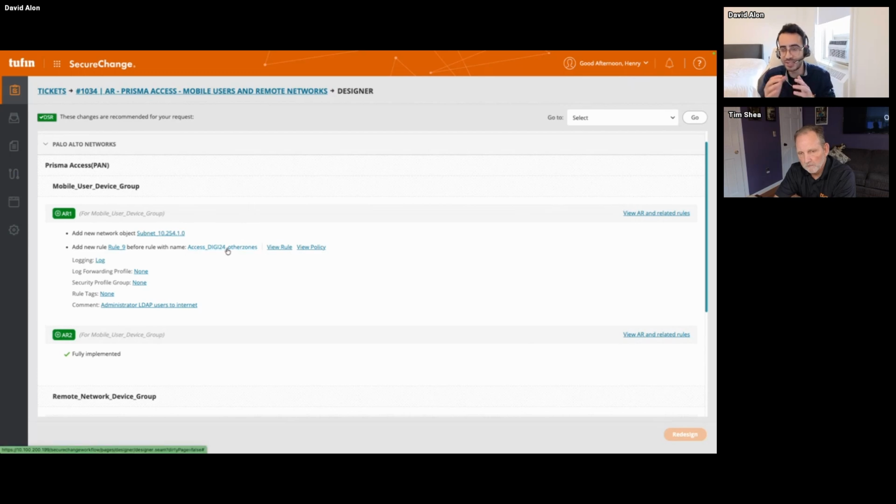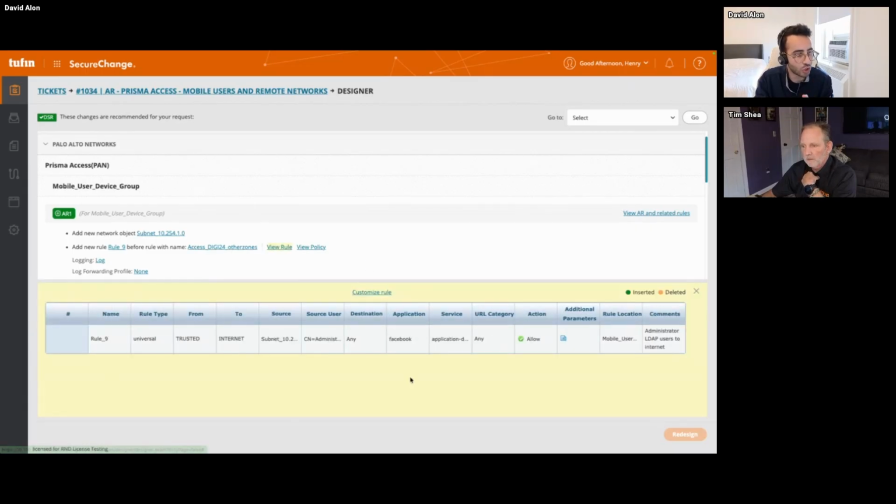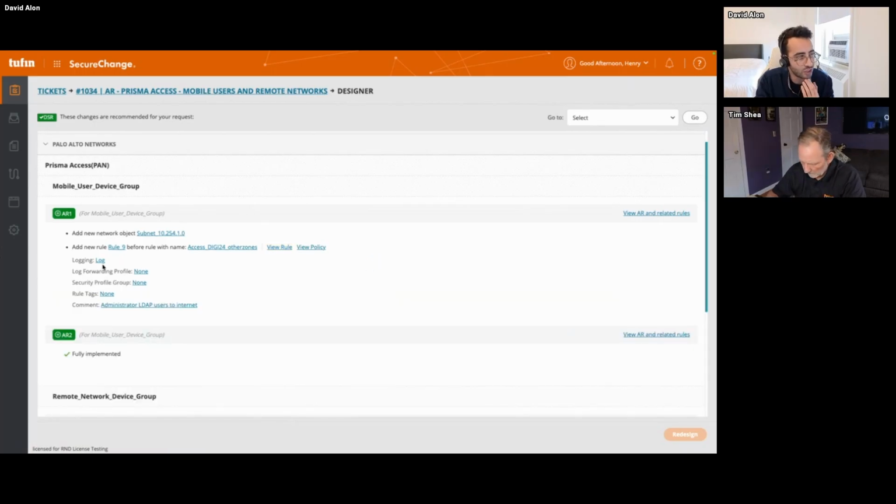You know, our Designer is looking at the entire policy. We don't want to get into a situation where we're adding shadowing rules or shadowed rules. So we're going to suggest exactly where this rule should be located. If I'm clicking on the rule, it will show me exactly how it will be on the Palo Alto device. And if I want to make changes to our suggestions, I can do it before implementing the change.